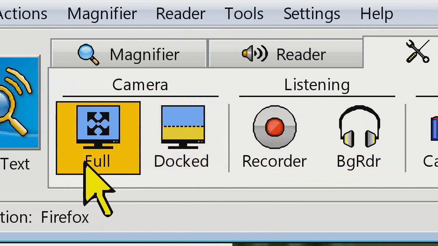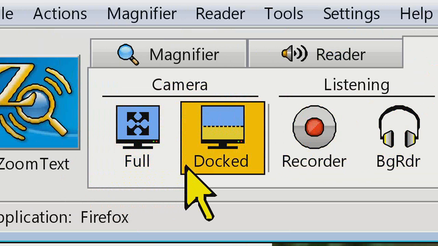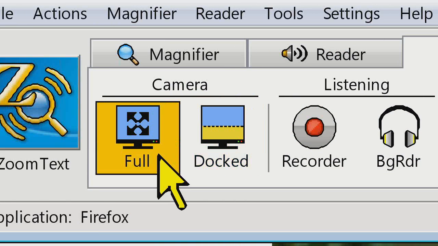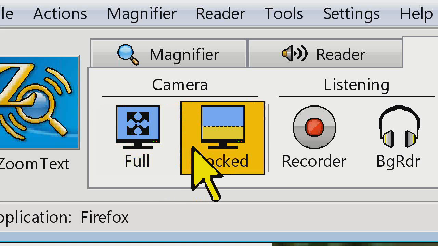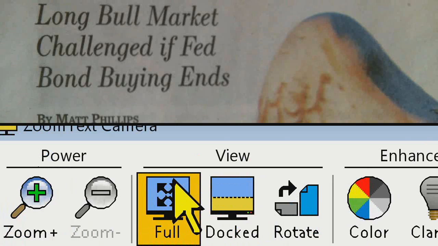So there's 2 buttons under the camera heading. One says full and the other says docked. Full means the camera will take up your entire screen, and docked is a split screen view, which I'm going to show you first so you can get an understanding of what the features are for the camera.